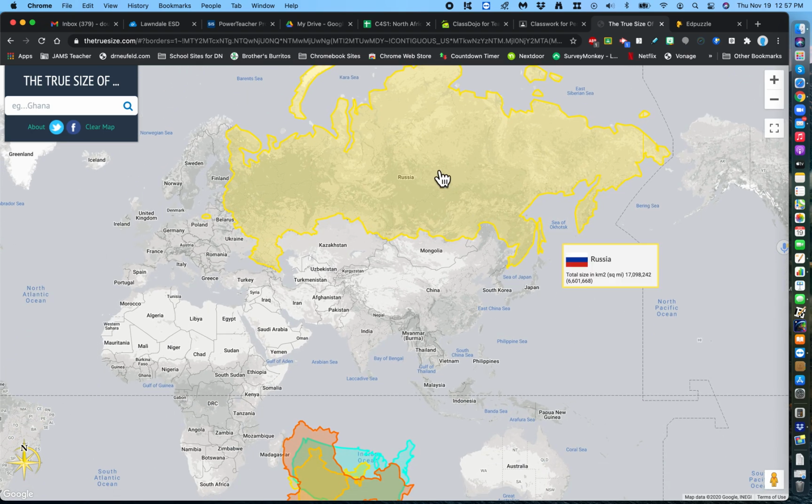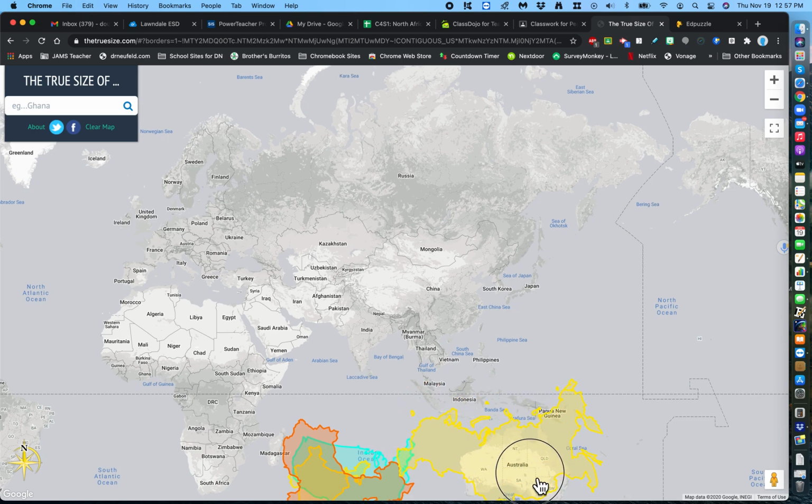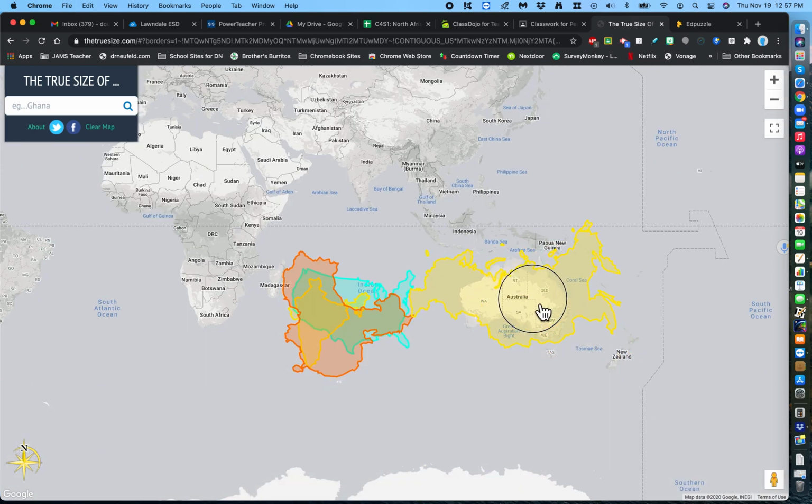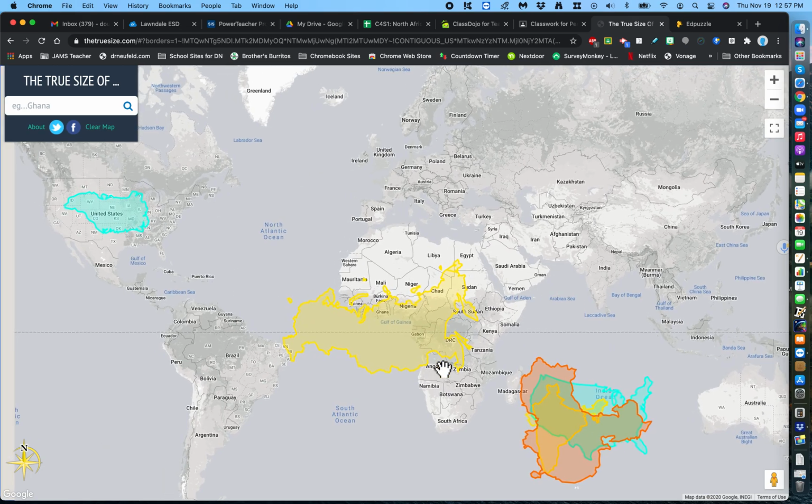It looks huge. Let's bring it down to China. Okay, yes, it's bigger than China. What about Australia? Okay, it's bigger than Australia. What about the United States? Okay, yes, it's bigger than the United States, but it looks like it's 4 times the size of the United States. It looks like maybe it's double the size.